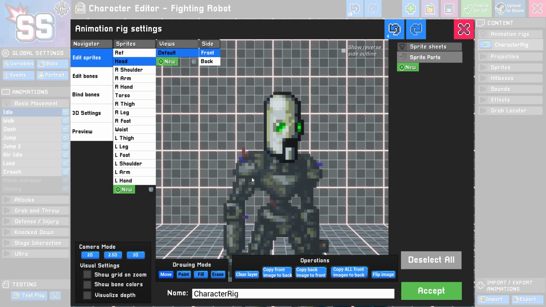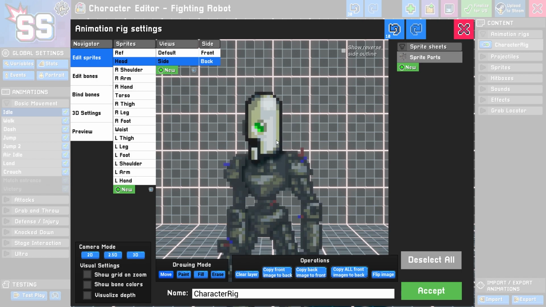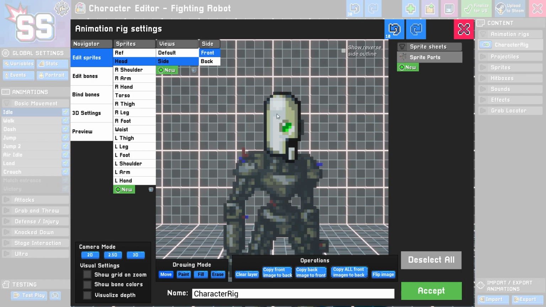We're going to be creating even more angles for the head next. So I'm going to click New, and I'm going to select Side. I'm going to name this Side because I happen to have a perfectly perpendicular 90-degree facing head. So what I'm going to do for that is also copy front image to back. And in this case, that works fine because it's completely perpendicular to the camera view here.